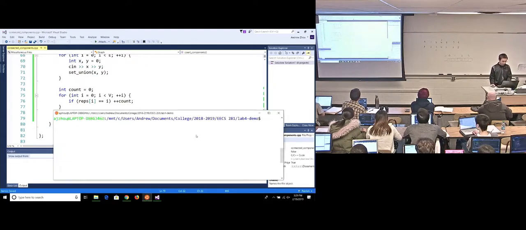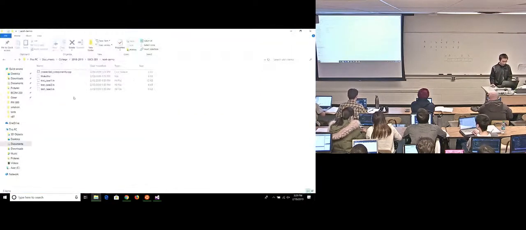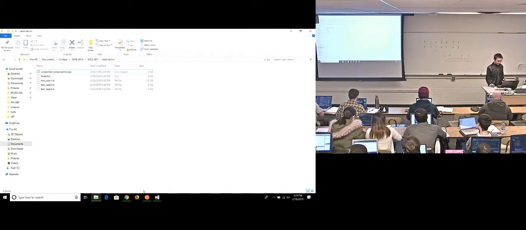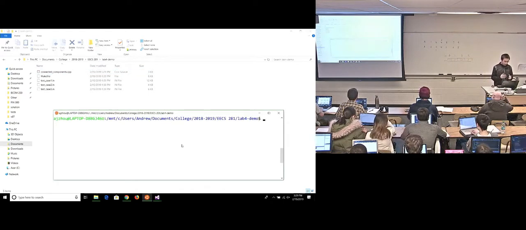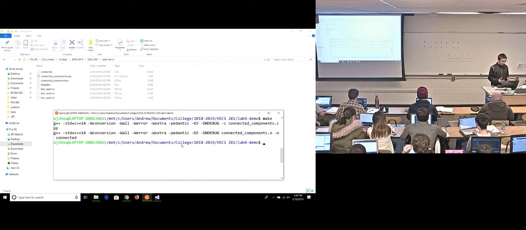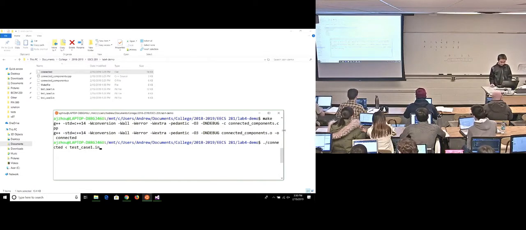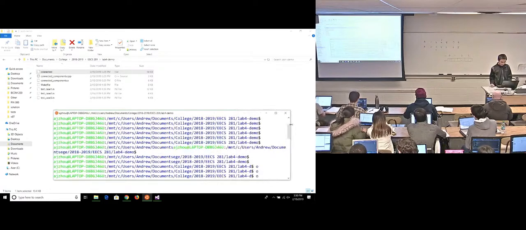Let's compile this and see how it works. I'm in this file here. We have 3 files here called test1, test2, test3. They should have the solutions of 3, 7, and 6. So let's run make. It compiles. That's great. We got this executable file here called connected. And let's run connected on the test case that we have. Oops, how to drag this out.